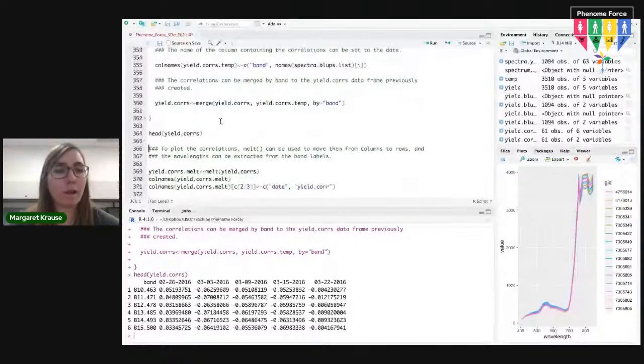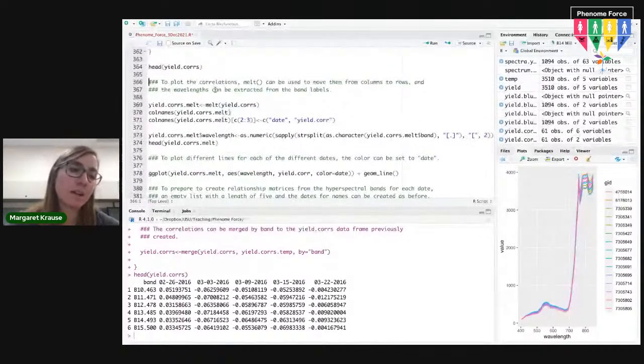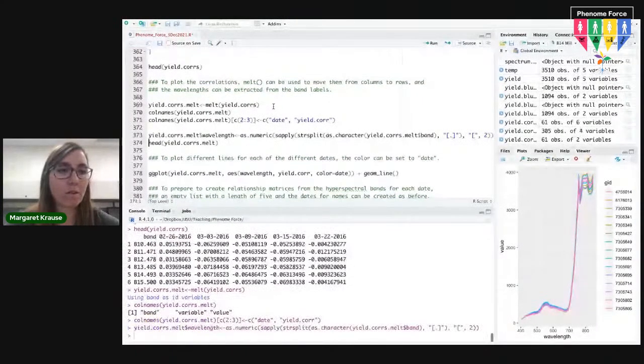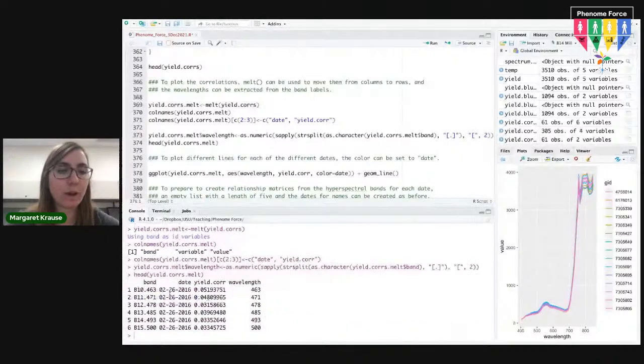To plot those, we have to kind of do the same thing again. Putting it into that long form, putting on the wavelength column. So now each band on each date has a correlation in its own row, and then we have the wavelength.